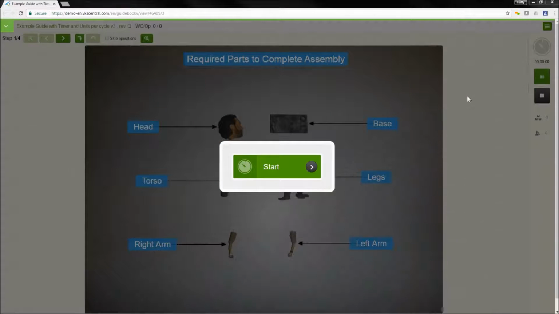We have this work instruction that we're going to show you today. This work instruction is going to show you some timers. It's going to show you some expected units and how VCAS can automatically advance your work instruction for you. It's also going to show you how VCAS can stop the job when you've reached an expected number of units. So we're going to show you that today with this work instruction.